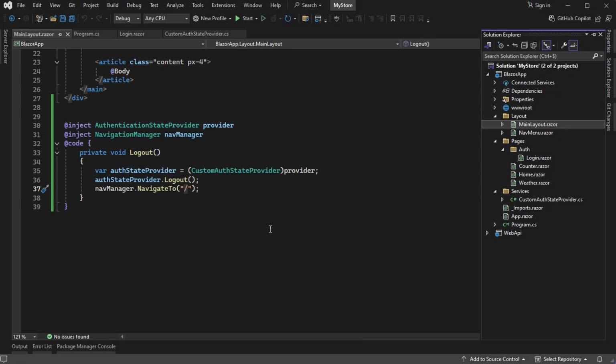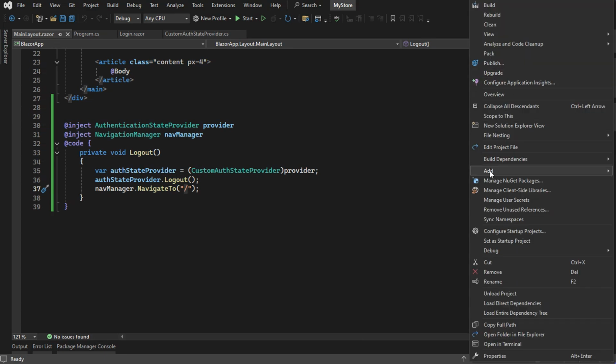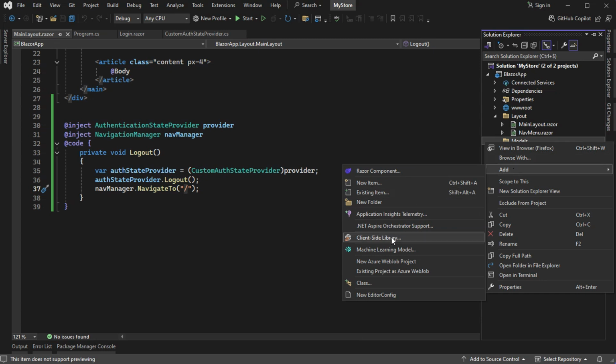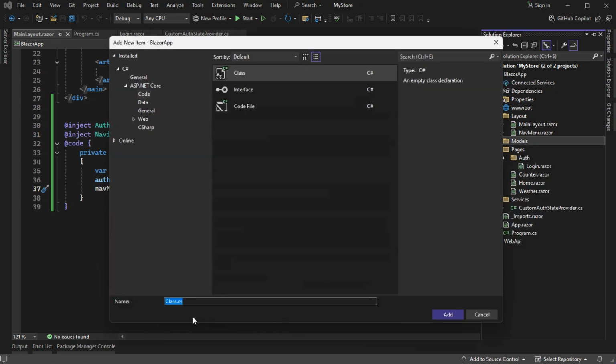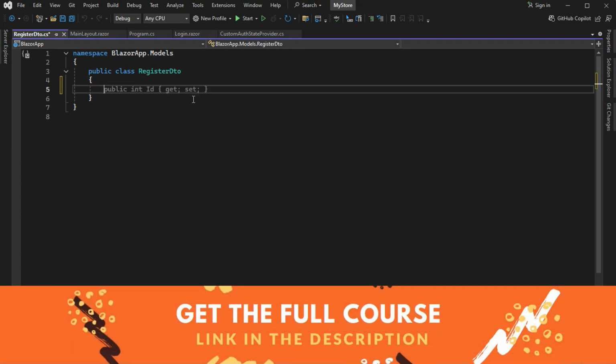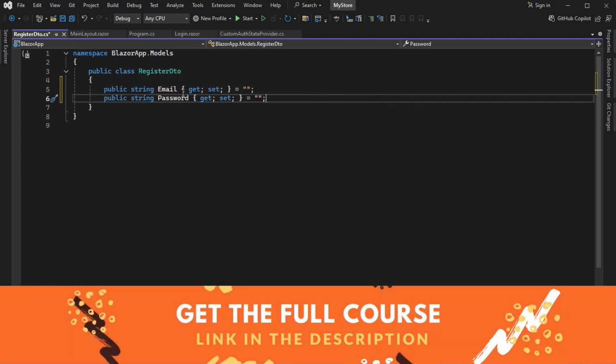Now I will show you how to register users. First let's create a new model. Let's create a new folder called Models. Then let's create a new class. Let's call it RegisterDTO. Then let's add the different properties. We need the email address and the password. Then let's create a new method in the custom authentication state provider that allows us to register users.